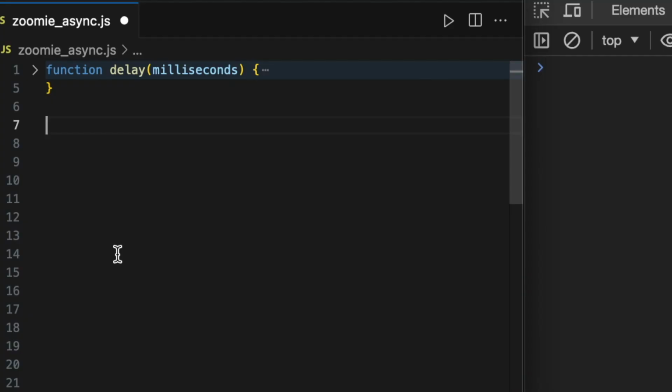So how do we make an asynchronous function? To begin with, I have a delay function over here that creates a promise and resolves the promise after the number of milliseconds that are passed into the function. So a delay of 2000 would take 2 seconds. Now over here, let's make our own.